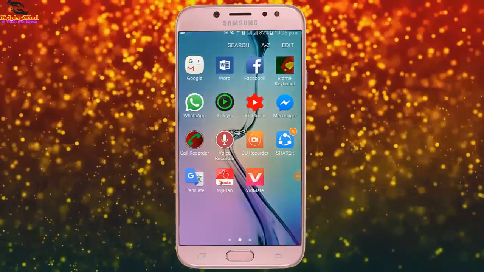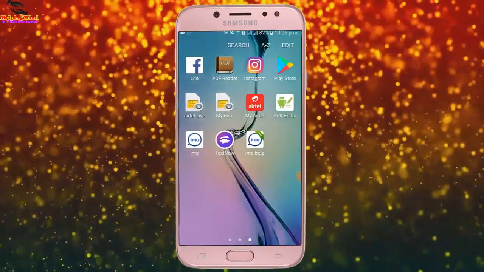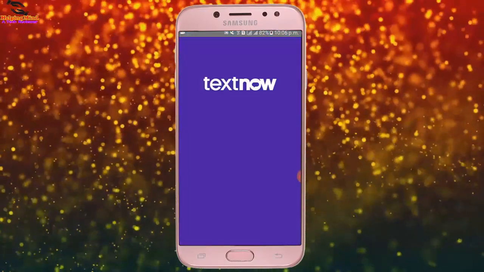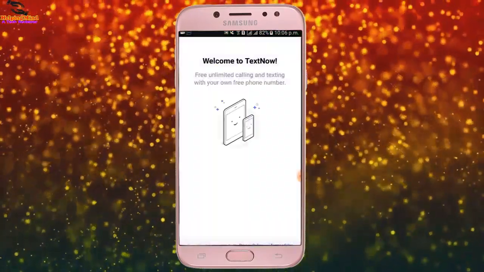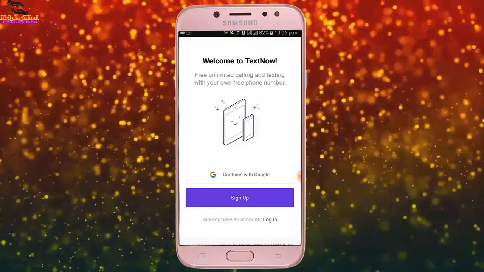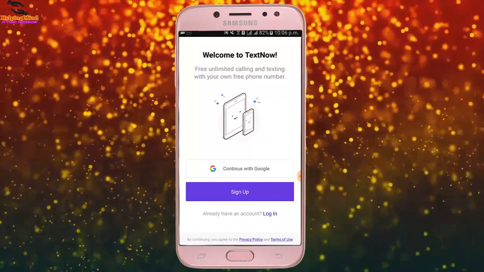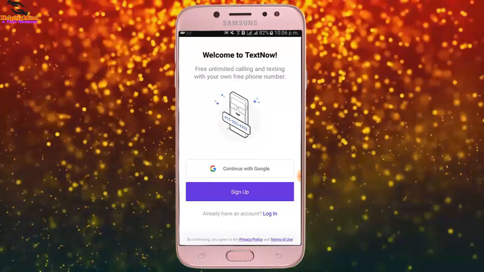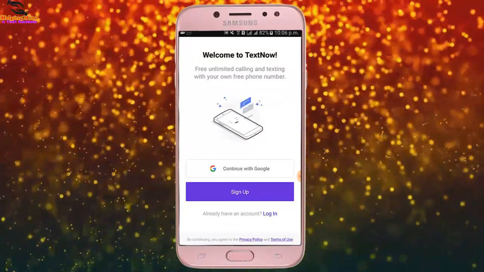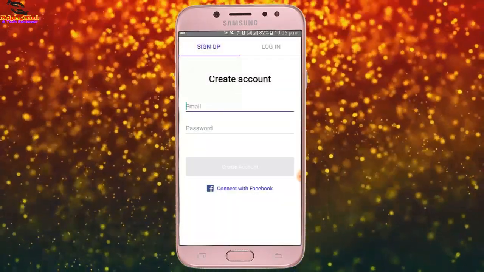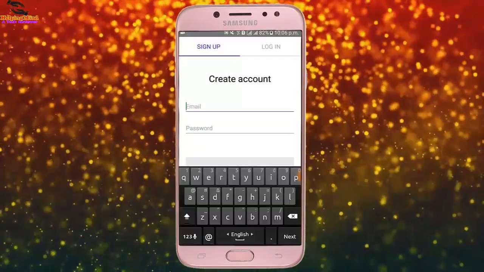At first, I will go to my Text Now app. I will tap on Text Now. The Text Now app is opening. Welcome to Text Now. Here we can see continue with Google, sign up and login. There is no account on Text Now, so I have to tap on sign up to create an account on Text Now. Here we can see two options, email and password.